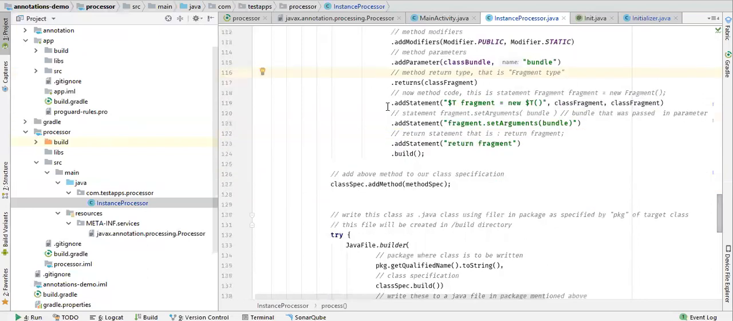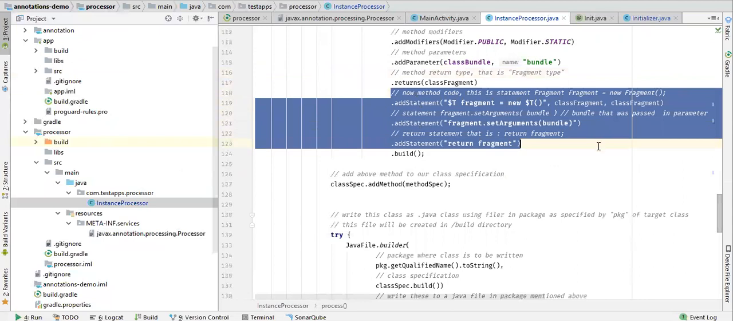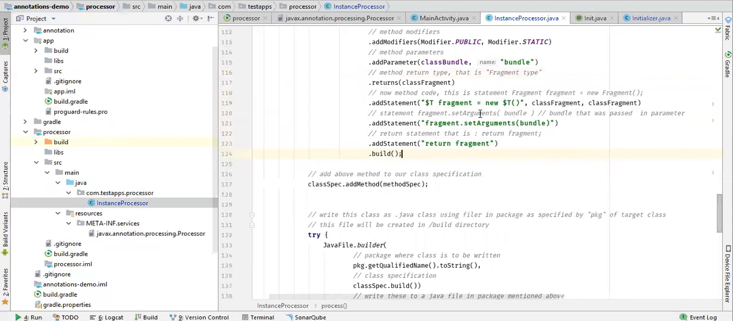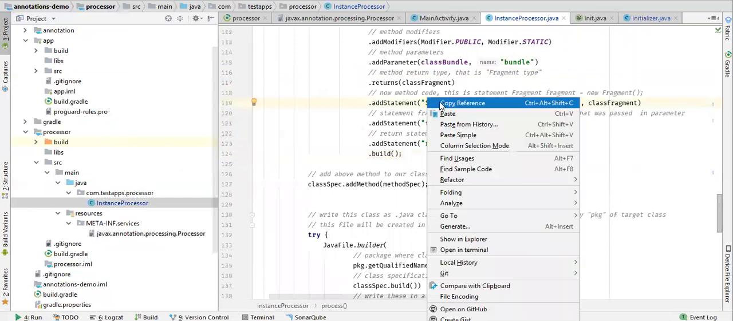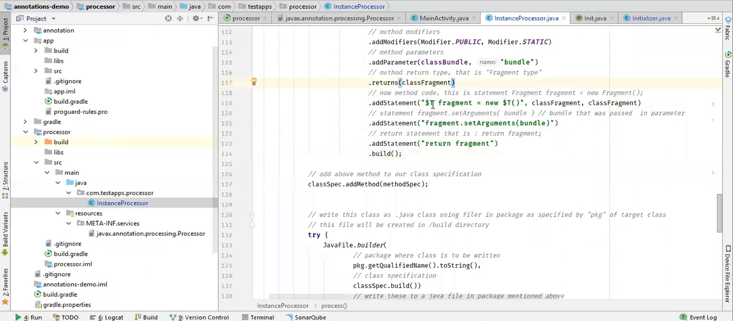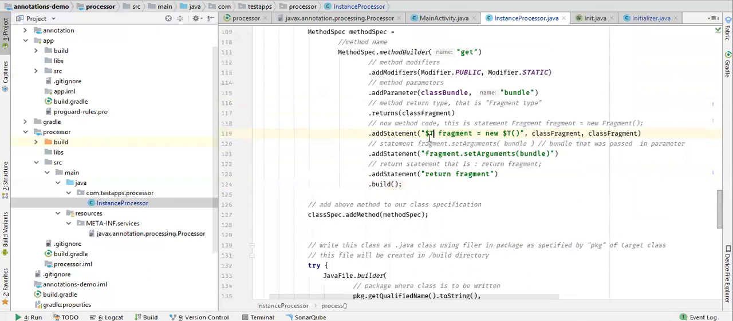So yeah, now it's time to generate code. These lines, addStatement, are the real statements which are going to be generated by our processor. So $T fragment equals new $T. This T is called type literal. In JavaPoet, when we want to use a class type in our code generation, we specify it by $T and then provide the arguments, so that when the code is generated, it will use the correct import statement and the correct class types in place of these string literals.